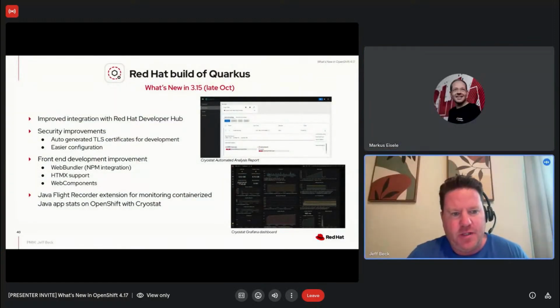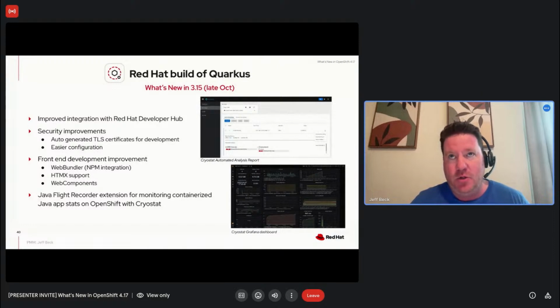Okay, I want to talk about two particular products in our Runtimes portfolio. One is the Red Hat build of Quarkus. The next release is version 3.15, which will be released in the next 2 or 3 weeks here at the end of October. The build of Quarkus in general is really for Java applications that need to run on OpenShift for high performance. So with that, we've got a couple new features in this release.